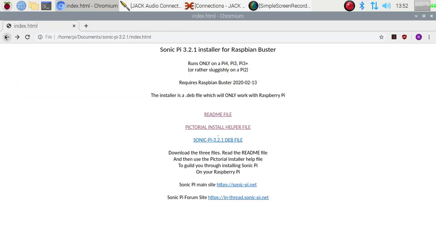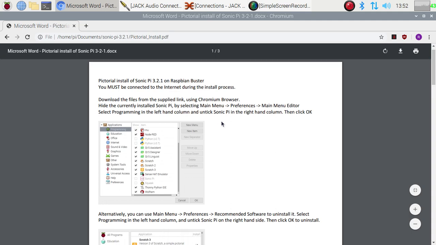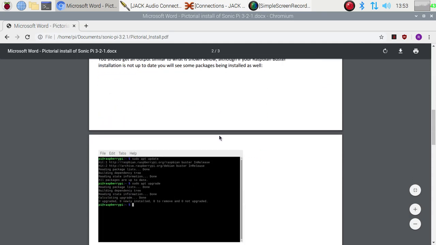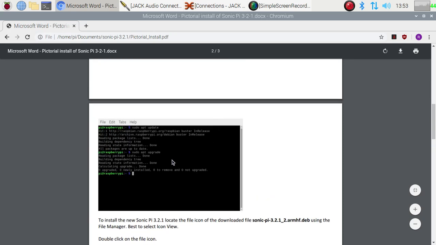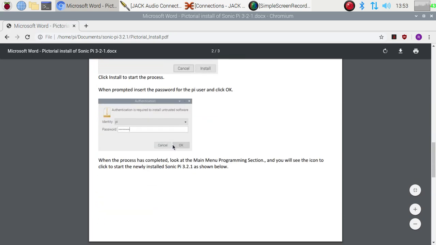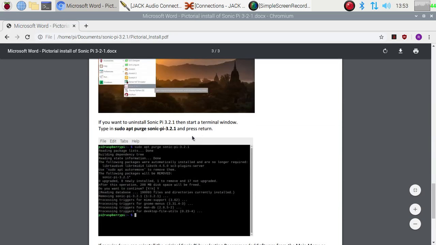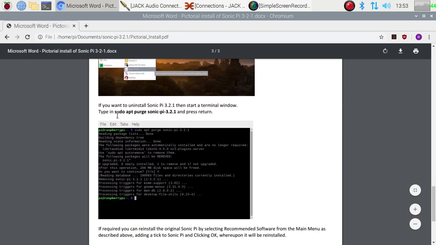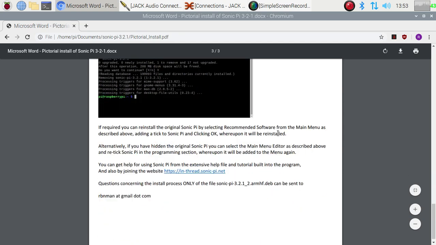If we go back to the main menu, you may prefer to work pictorially. And so I've got an installation file with pictures to guide you through the process of how to disable or remove the existing SonicPi from Raspbian, and then how to install the new one after having made sure that your machine is up to date. And that's simply a matter of double-clicking on a file icon, and then you've got it there ready to run. And it will appear on the menu down here, as we'll see in a minute. And then there's a simple command you can type in a terminal window which will completely remove it from your machine again, and then you're back to where you started from if you want to.